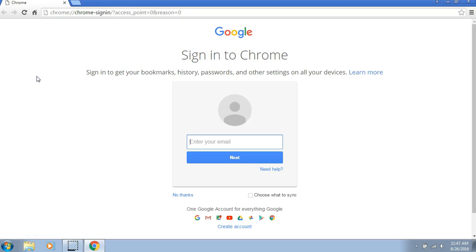To sign into your Google account, your username is your SAISD email. Your username for the very first time that you log in is your ID number and your last name. It will then prompt you to change your password. Now, if you've already logged into your Google account before and you can't remember your password, please email the help desk and they'll help you reset your password.